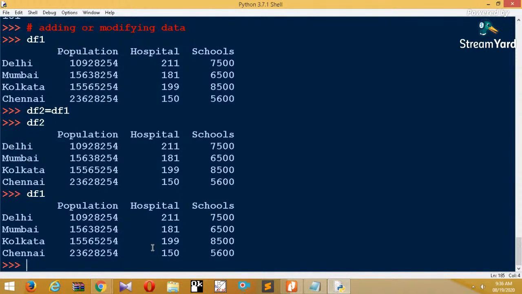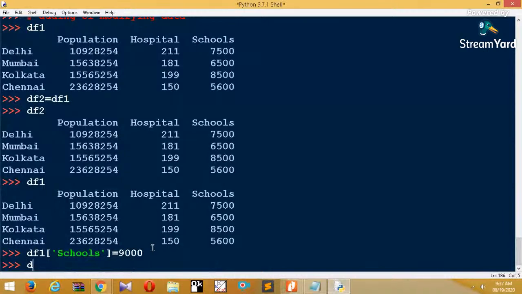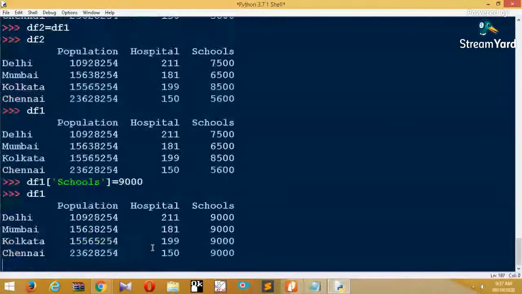So next question is, in df1, if I want to add some particular value for schools, just like I want to add 9,000 to schools. What will happen? All the schools will be updated by 9,000. If you now display df1, you can see that all the schools have been updated by 9,000. So this is updating.